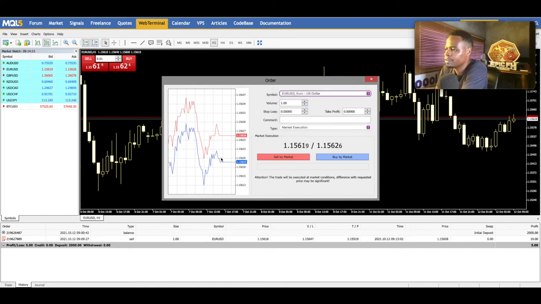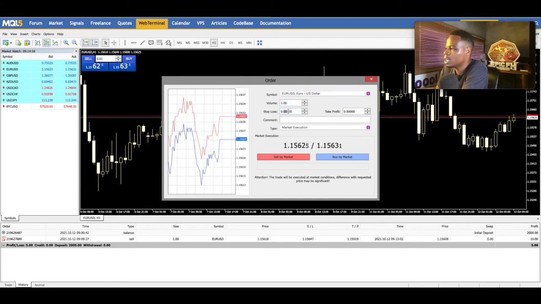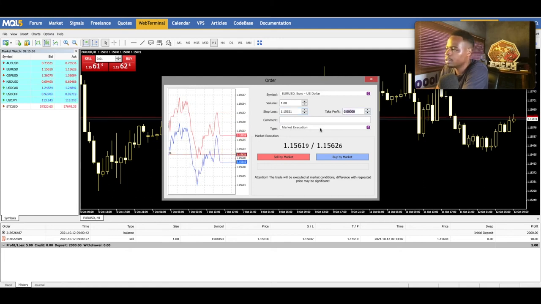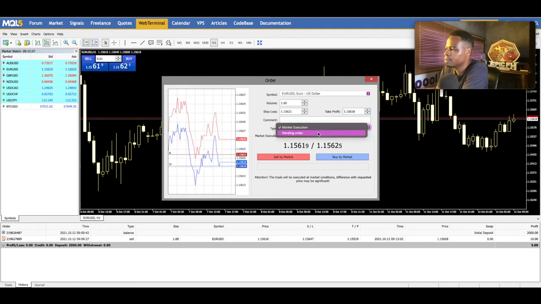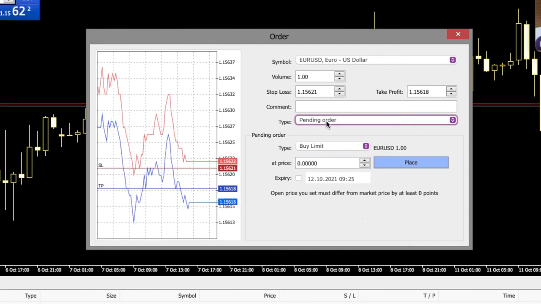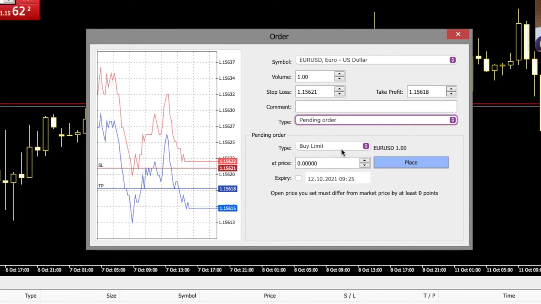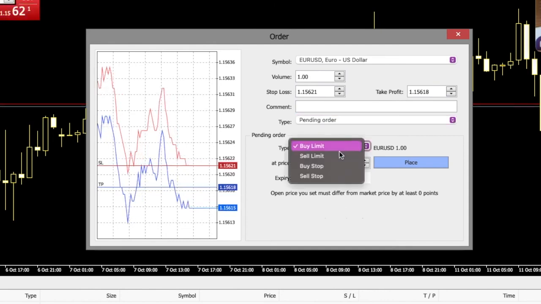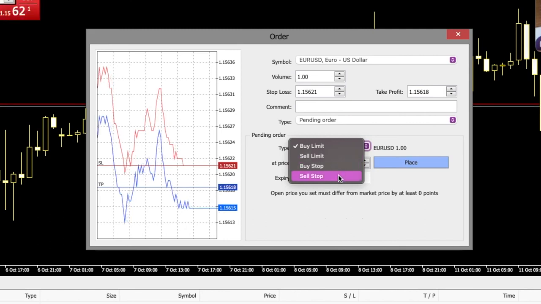To the left here, we've got a little screen showing us what price is doing. We know our symbol is this. We want our volume 1.00. And we'll put our stop loss and take profit when we change our order type. So click your type of order, pending order. Now you see we have the pending order selected and highlighted. Now we have the option for a buy limit, sell limit, buy stop, or sell stop.